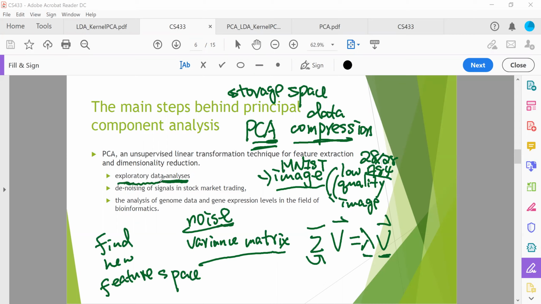So that's what data analysis is, and you can do some exploratory work. PCA is not just used for machine learning or model training. You can also use it as a tool to do data analysis.